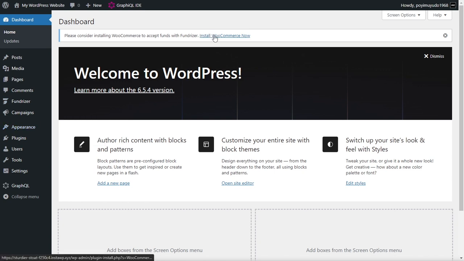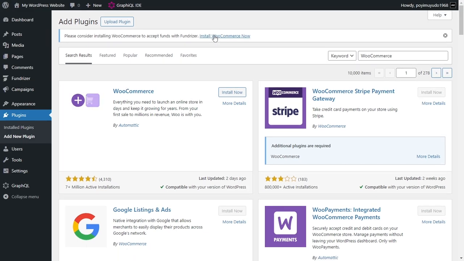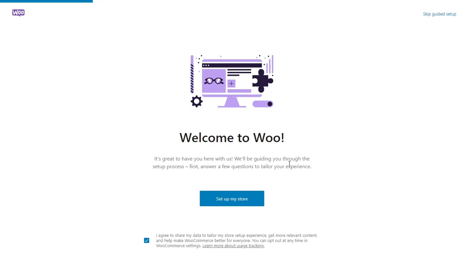First, go to your WordPress dashboard, then click Install WooCommerce Now at the top. Click Install Now on the WooCommerce plugin. Then, activate the plugin after the installation is complete.